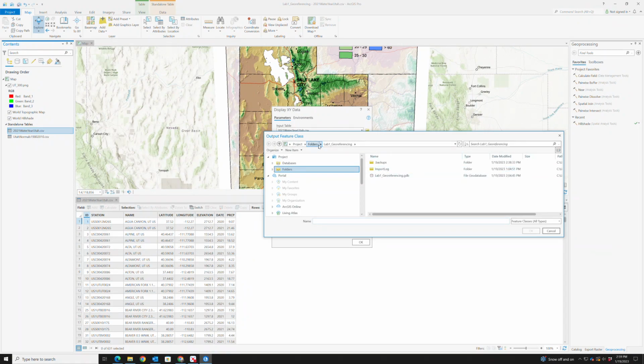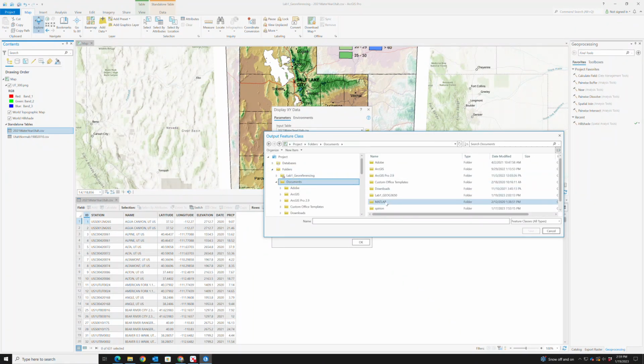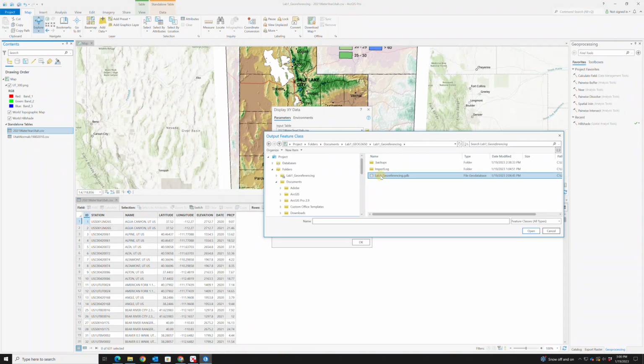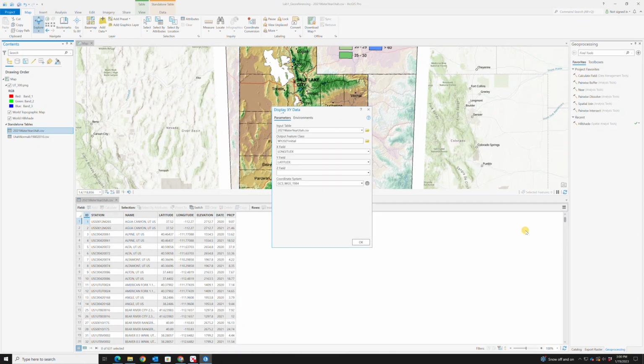So I'm going to put it, if I go back to my folders, I'm going to documents, and I'm working in lab 1. I'm going to put it here. No, I can't do that, because for a feature class it needs to be inside of the geodatabase. So I'm going to put it in there, and I'm going to call it water year WY 2021 initial. The extension I don't need to add, it will know.